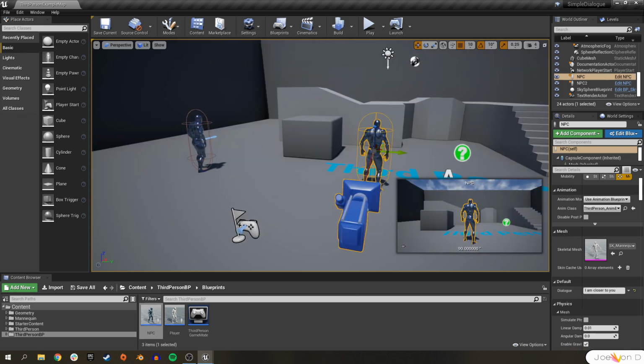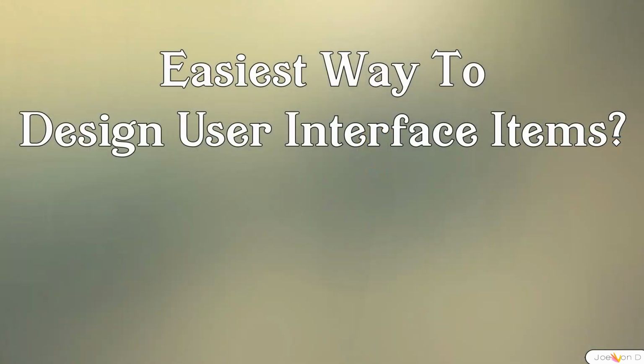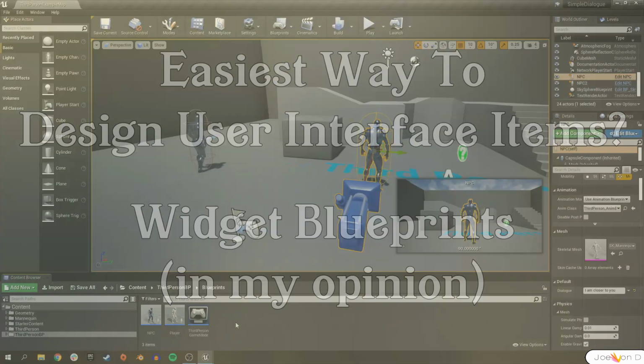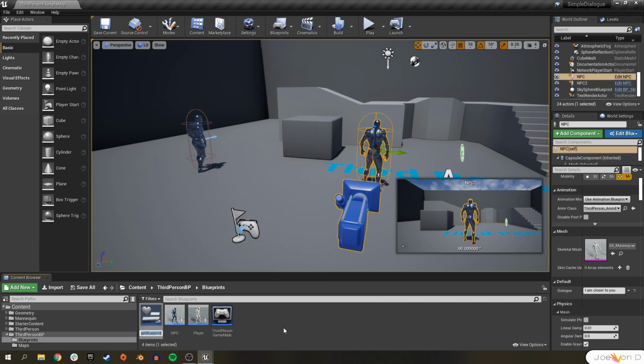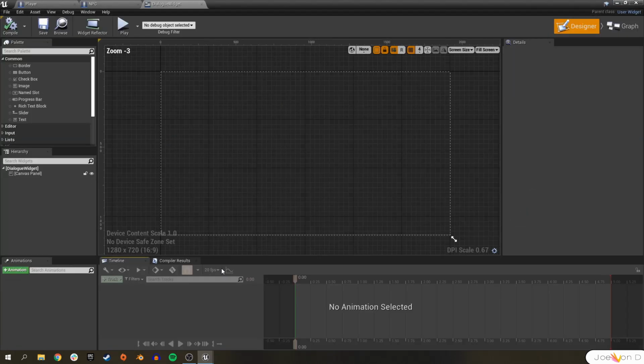So we have unique dialogue for both of our NPCs in the level, but what if we wanted to look just a little bit nicer? Well, the easiest way to do that is to use something called a widget. So if we right-click on the content browser, go to User Interface, and click on a widget blueprint, here in this blueprint we can design what we want our dialogue to look like. So we're just going to call this dialogue widget. If we open the dialogue widget, we'll see right now it's completely empty.